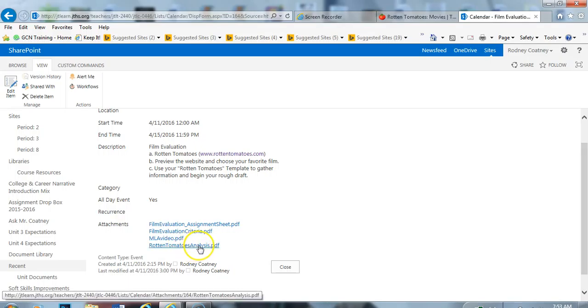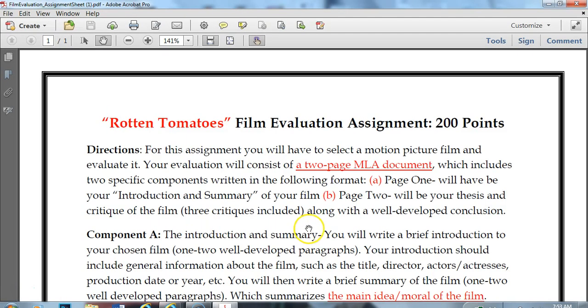Online, here is the analysis sheet that you have in class, and the criteria in which you will evaluate the film is here. But I want to first start off with the film evaluation assignment sheet. So as the assignment sheet opens, it has a detailed outline of your expectations for the assignment. You will use Rotten Tomatoes, which I'll show you in a moment. The film evaluation assignment is 200 points.